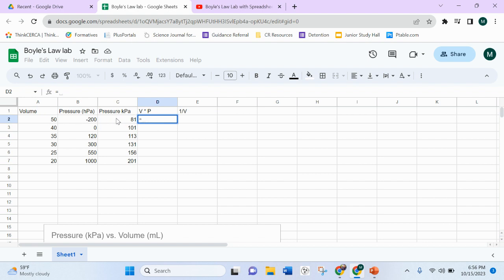To determine that we want to multiply it by the volume, we're going to just click this box, and it's going to automatically import that and populate it. And then we're going to hit Shift 8 so that we get that times. That means that little star thing. That means times to a computer. And we want to multiply the volume by the pressure. So we're going to click this box.